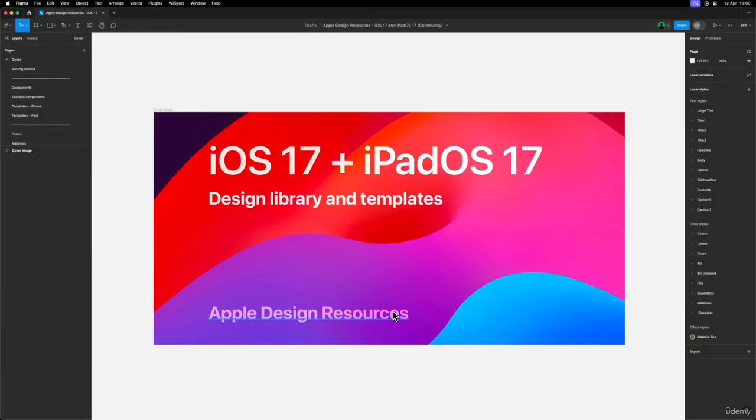And welcome back to another video. This time we are going to dive deeper into the iOS library design system. Before starting any project, you really need to understand how projects are structured and what goes into them. And right off the bat, we are now into Apple design releases, iOS 17 and iPadOS 17 community.